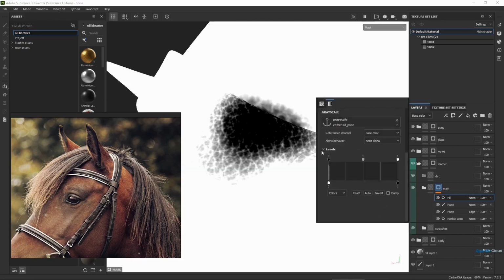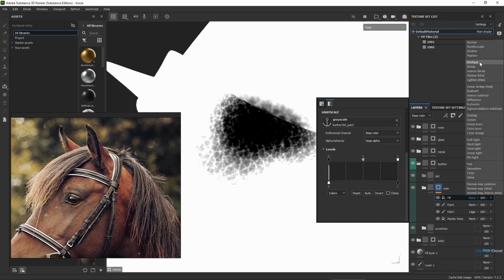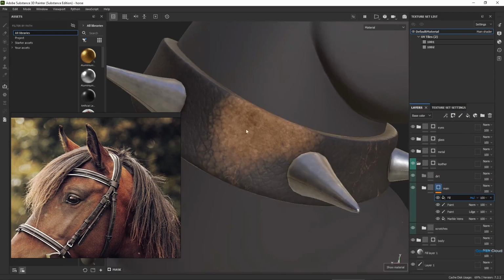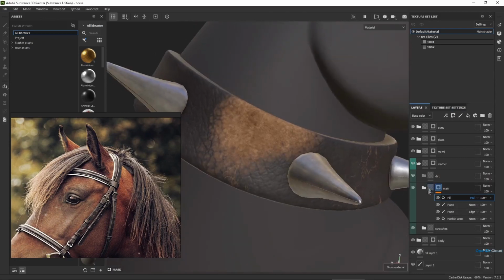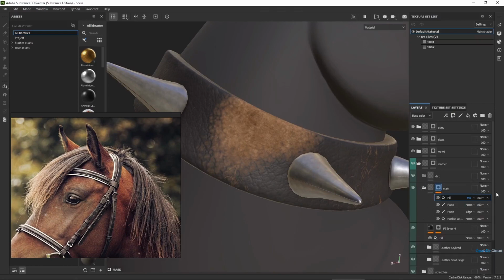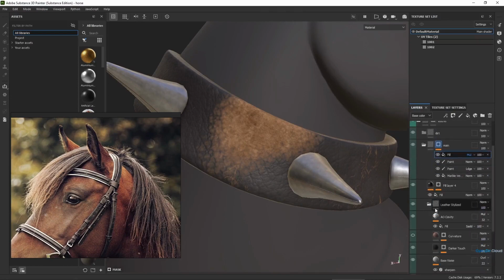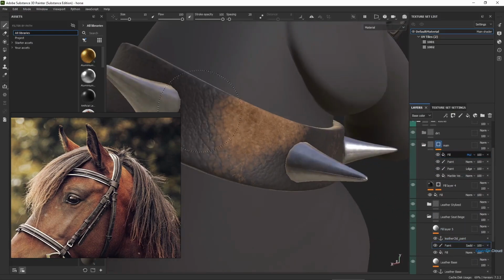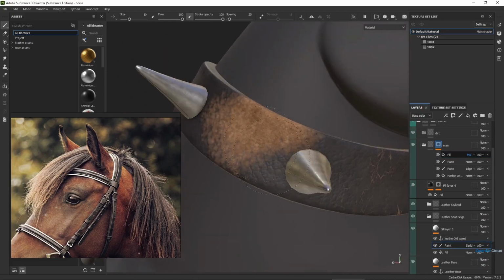Let's make the invert of anchor mask. And at the fill layer, we will make the multiple blending mode. As you can see, our structure works and it's pretty easy to edit. But it looks a little wrong.